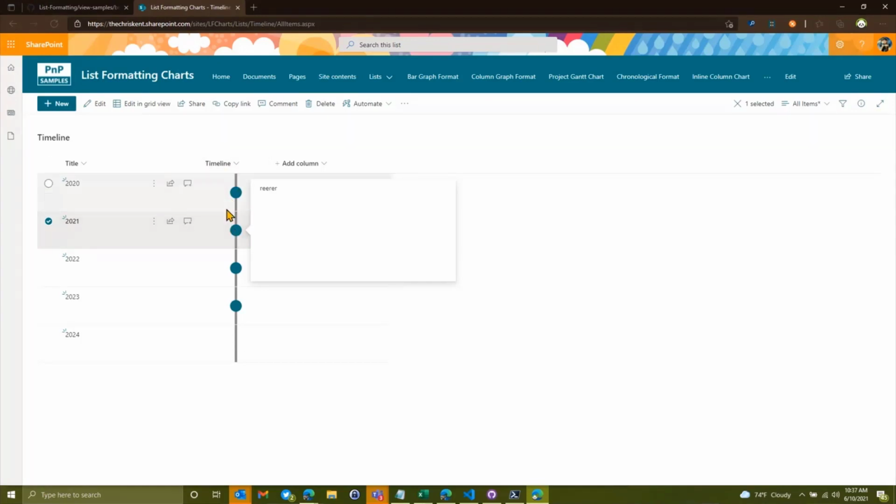It just creates a nice little line with dots right down your row. You can have multiple of those here. Very, very simple to apply. Just cut and paste.